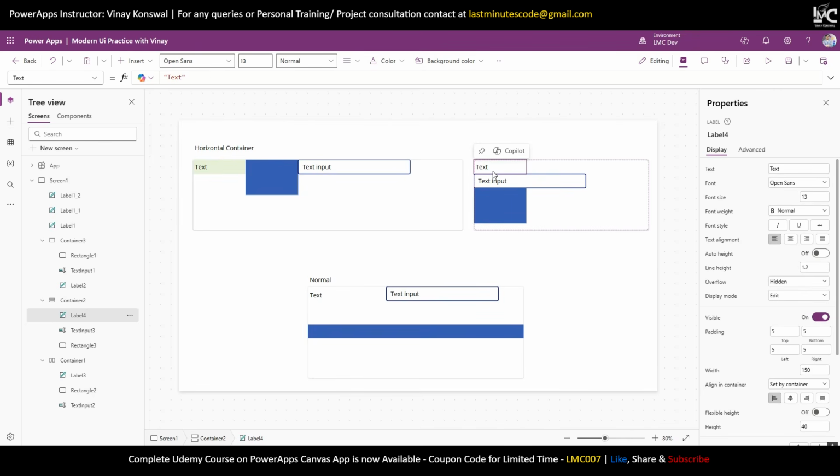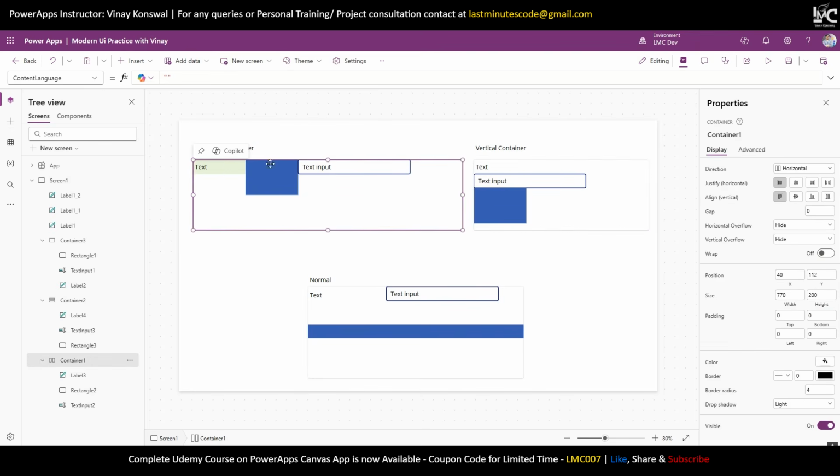Now next, what is an advantage of using vertical container or horizontal container over your normal container? Okay, so see, the first advantage is, let's say I want all these controls to have the same width. So I can click on my container. This is a horizontal container. If I click, see this, Justify horizontal. Let's say they are left aligned. If I want to align them at the center, see, center align. If I want to align them to the right, right align.